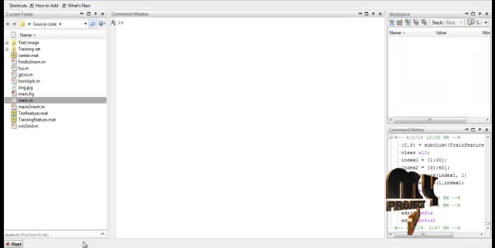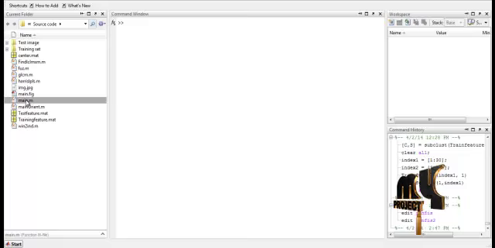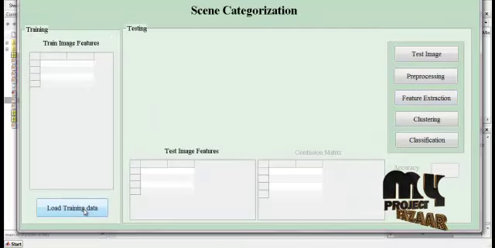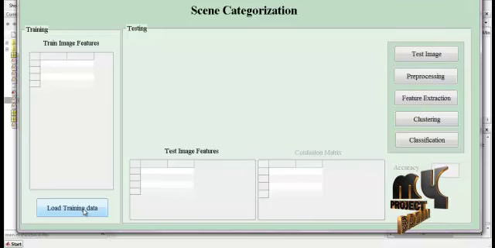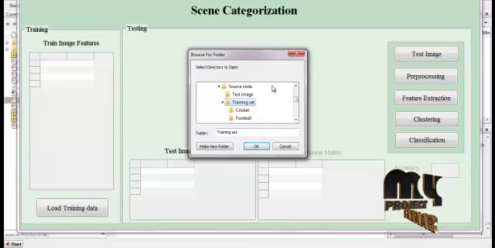Now let me show the execution of the process. Self-supervised online metric learning with low-rank constraint for scene categorization. If you want to run the code, click on the source code file. In the source code, the listed functions will be there. Please right click on the main.m file and click on run file, and you will get this GUI window. When you click on load training data, browse your system and select the training set folder which is inside the source code folder.